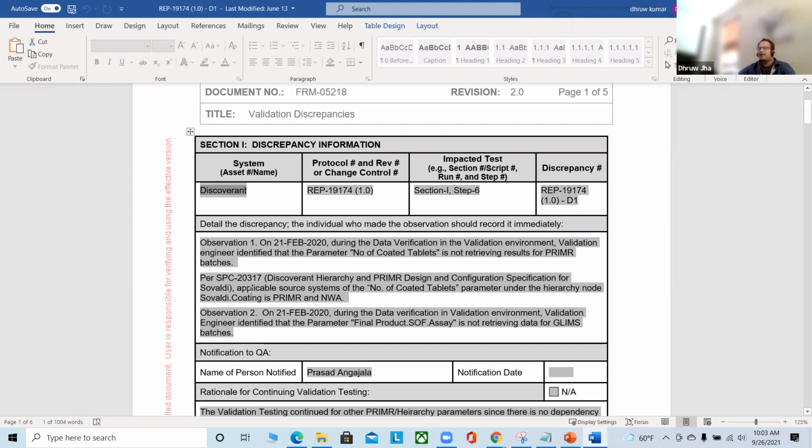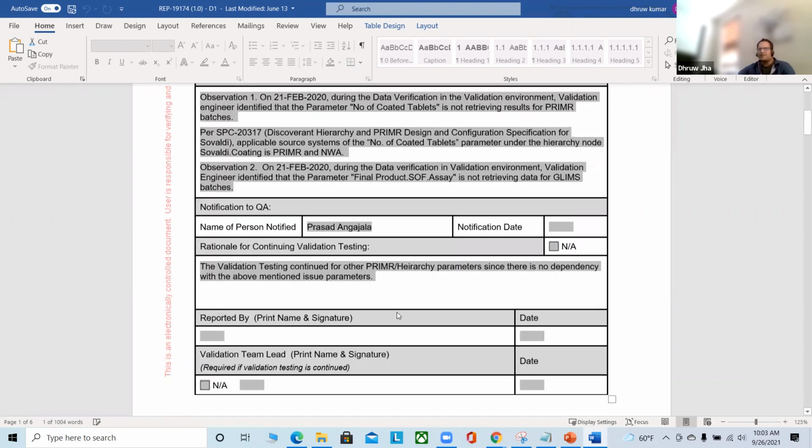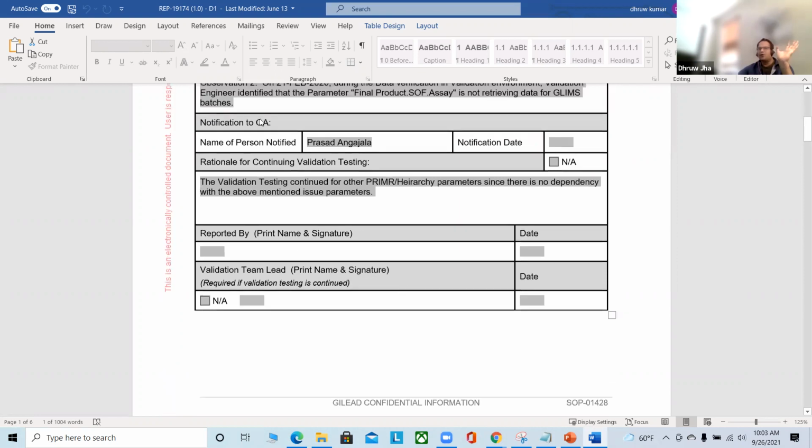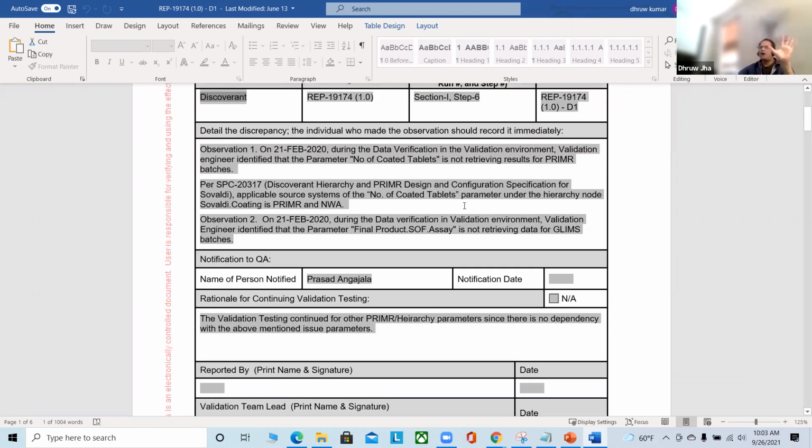Once you add the attachment and give enough explanation, your QA, your validation lead, will take it over and you're done. You go home and enjoy because you found the bug, you found the discrepancy. Now your work is done. You just fill in enough detail in the detail section: what happened, and why do you think it failed?